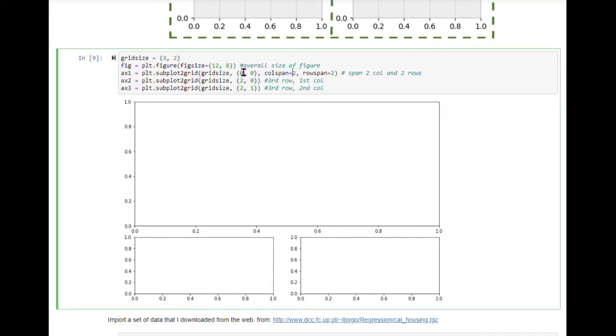0, 0 is the start. That's the top piece. That's where our figure, our axis starts, and it says span 2 columns and span 2 rows, and that gives us this. Axis 2 is at position 2, 0. Axis 3 is at position 2, 1.